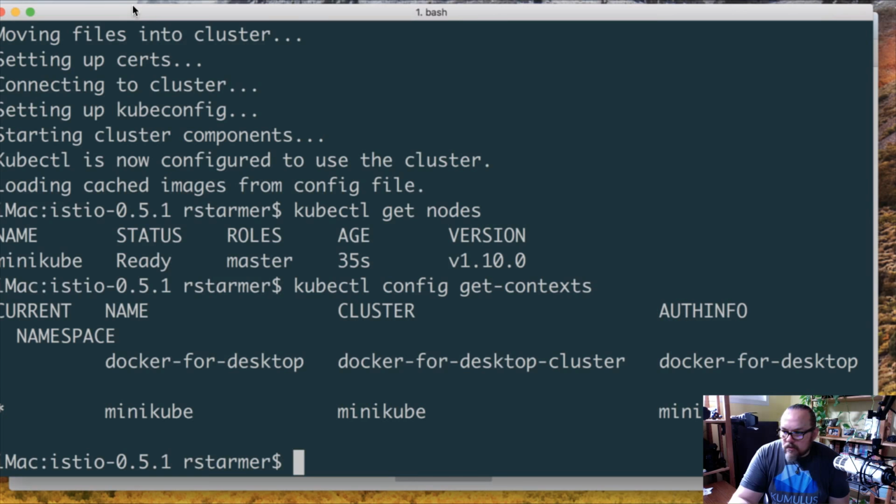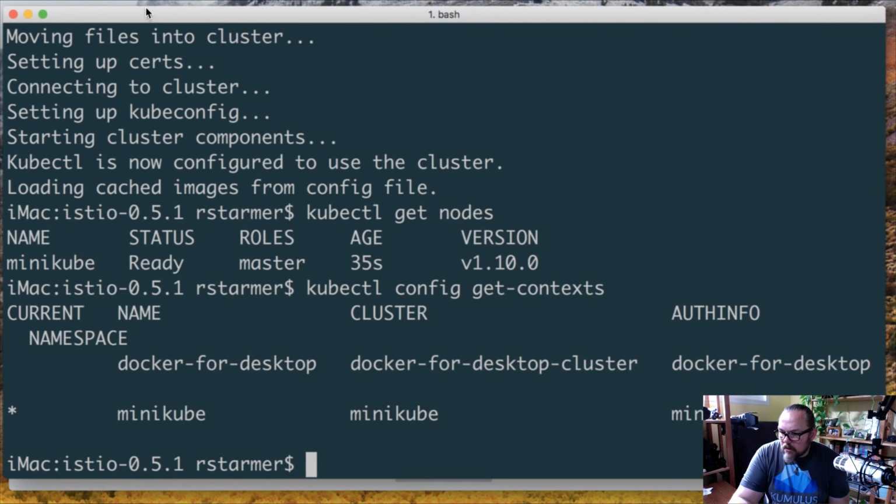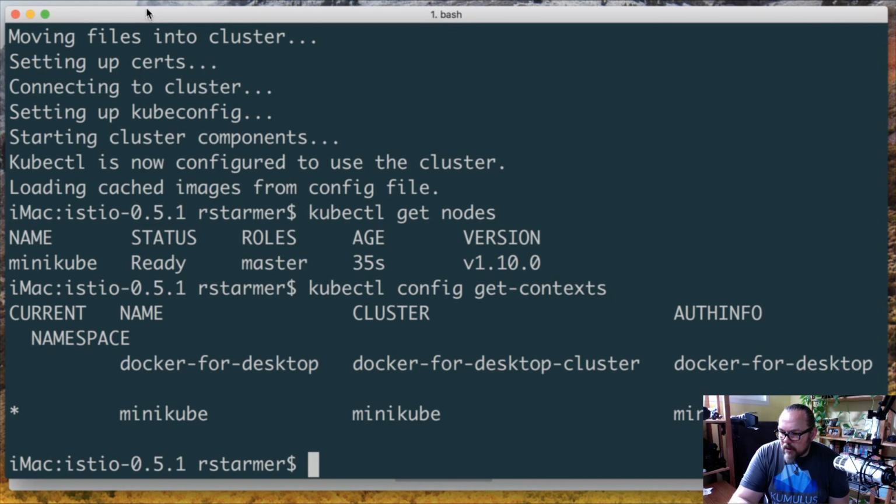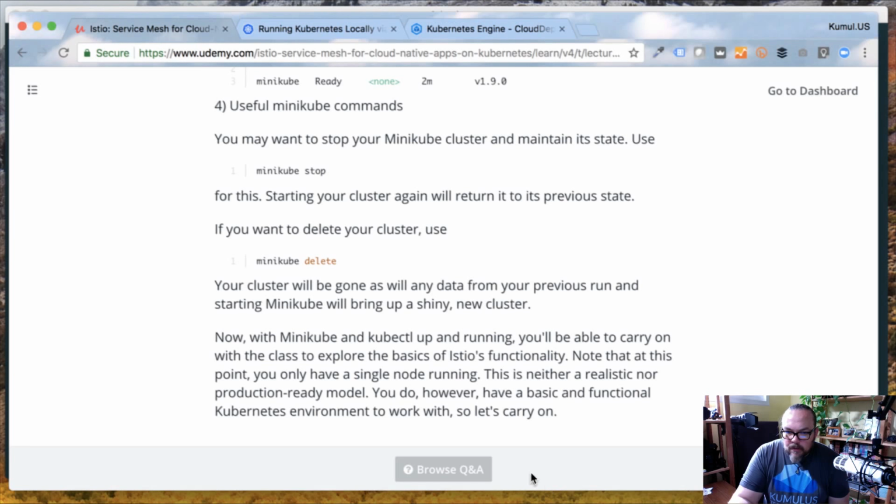Oh, maybe I moved this too far. Let me see. Oh, maybe that's better. Maybe now you can all actually see my commands. Anyway, great. So we have Minikube running.